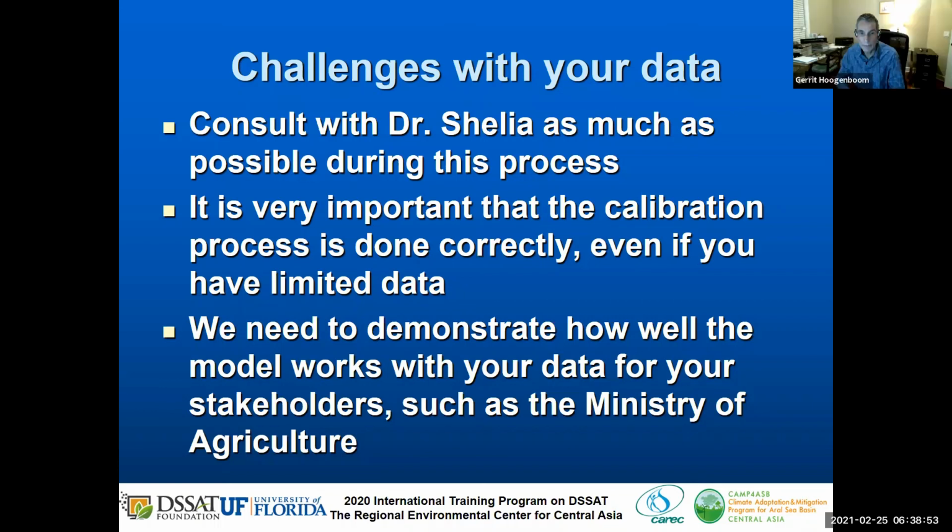Again, it's very important that this calibration is done correctly, otherwise when we use the applications, we might get the wrong results.